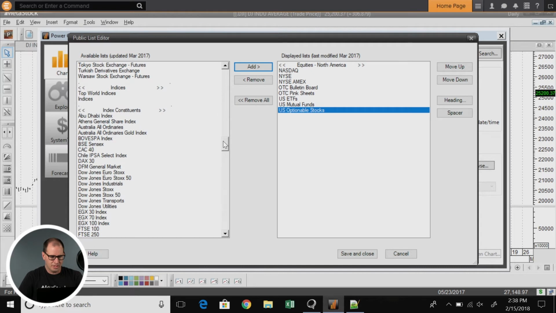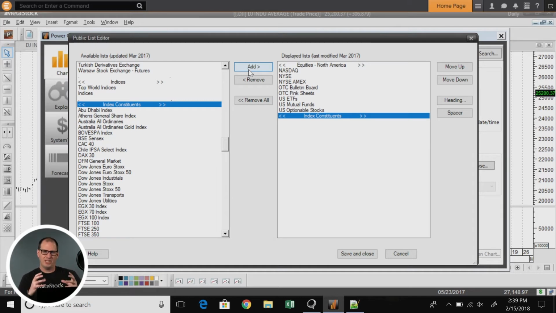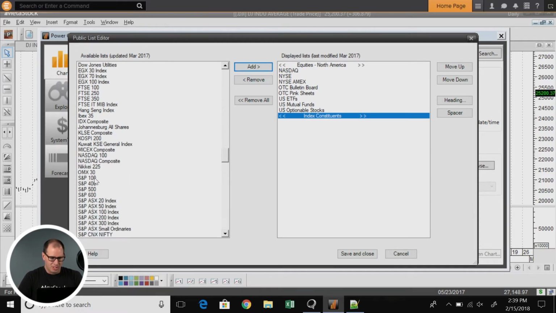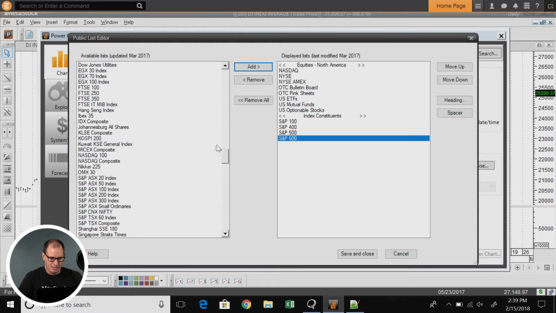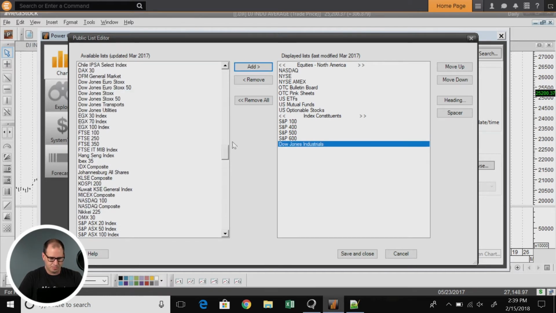So I'm going to scroll down and find index constituents. Now, what an index constituent is, that's groupings of things like the S&P 500 or the Dow 30, things like that. So I'm going to grab a few of these to put in here as well. So I use these a lot for exploring, so these are pretty important lists to me. So I'm going to grab the S&P lists. I'm also going to grab the Dow lists. We'll just scroll up, find the Dow Industrials. We'll put that in there.